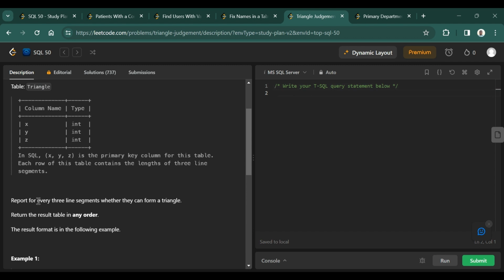Now the question is: report for every three line segments whether they can form a triangle. Return the result table in any order. The result format is in the following example. So here we have to find whether the three line segments can form a triangle. So that is the question here.